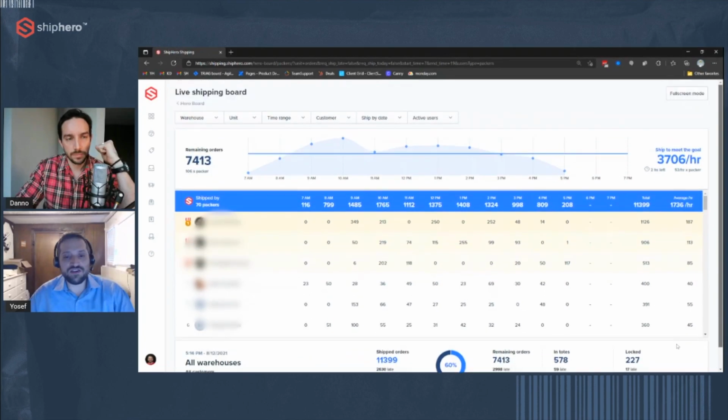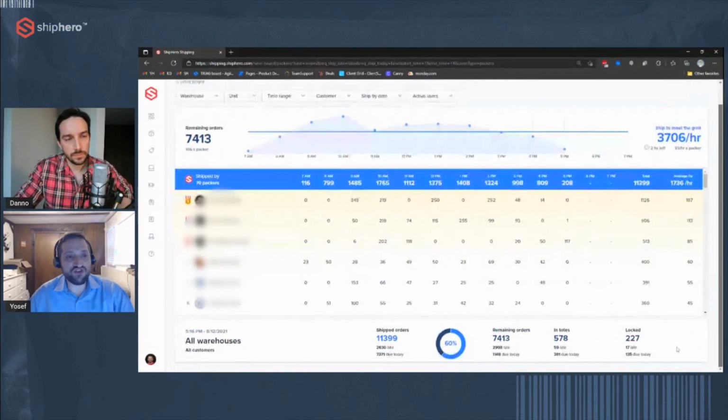Below that, again, a summary of how many orders were shipped today, how many were late, how many were due today, how many are remaining. So the same information you have on top, again, broken down by late and due today as well. How many orders you have in totes. So basically how many orders are currently being picked, and locked would be how many are currently being worked on. So basically there's about 200 orders that are in the process of being shipped as we speak.